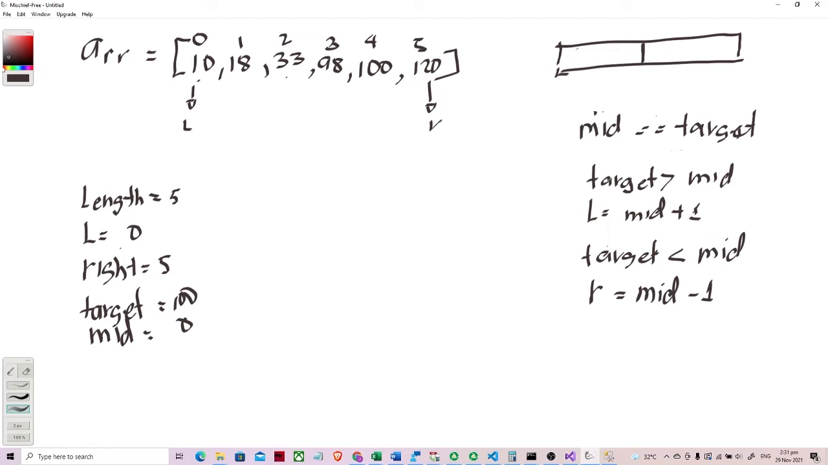Let's see how it works in the following list. On our data, we already have the following information: length, left, right, target, and mid. In order for us to identify the mid, you need to add the value of left and the value of right, divided by 2. So the value of left is 0 plus 5, divided by 2. Therefore, it is 2.5. However, you will be considering 2 for that one. So the mid would be this part.